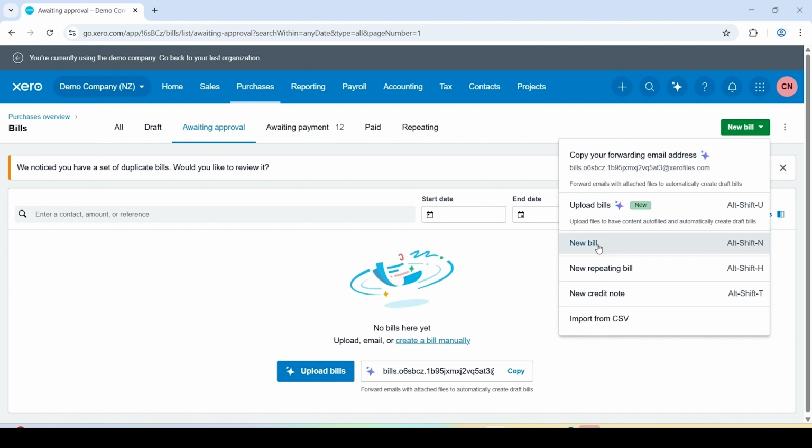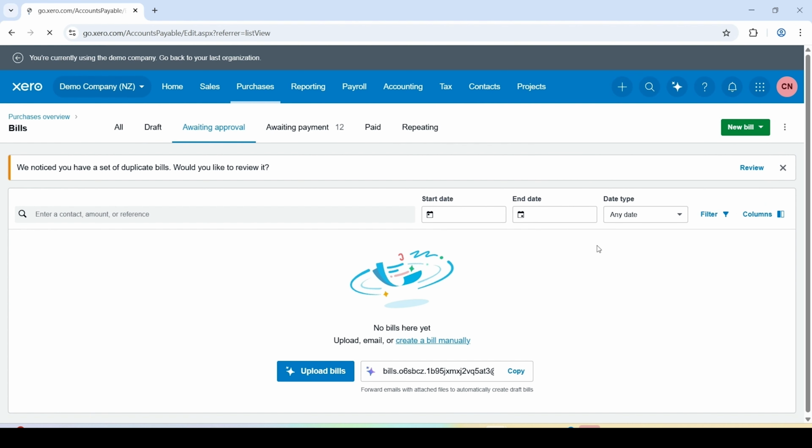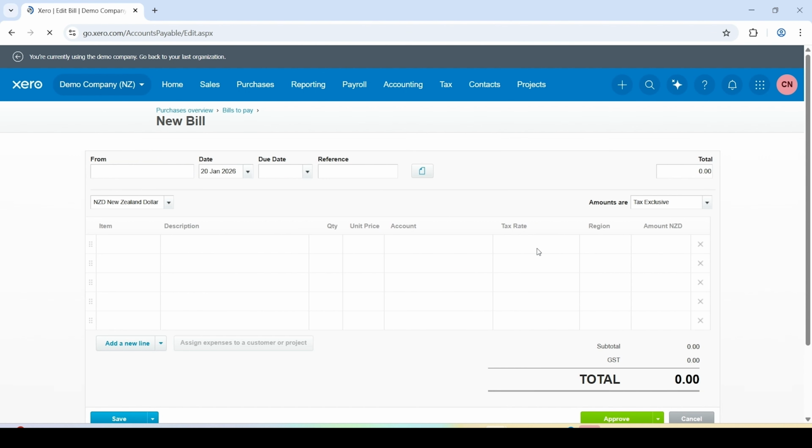To create a brand new bill, click on the New Bill button, usually located in the top right corner. This is one method. Another way, on the top right corner of your screen, you can see a plus icon here. When you click it, you can see Bill from the drop down menu. So when you click the bill, you can see your bill template.